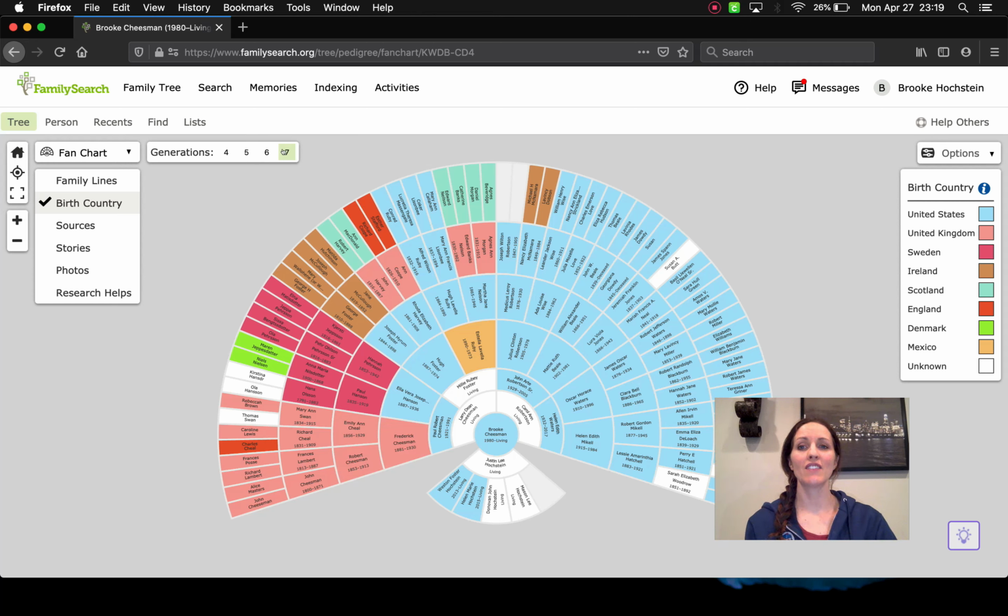So I have 7 generations selected. It's the most that you can view at once. You can make it smaller if you have a bunch of holes you're still trying to fill in and you want to see a full fan chart. Make it lower generations. And this shows all my mom's side on the right, my dad's on the left.